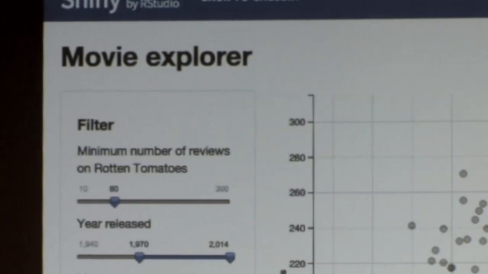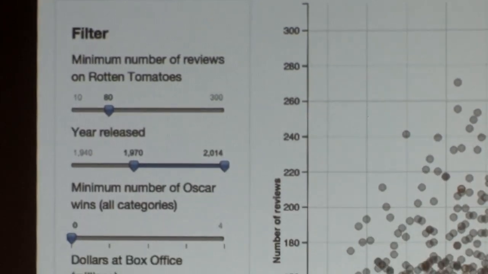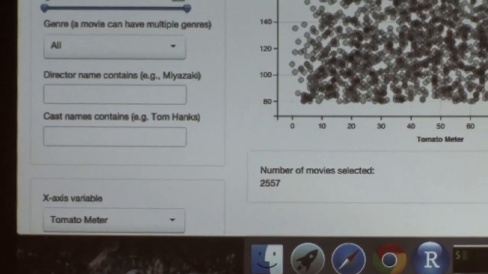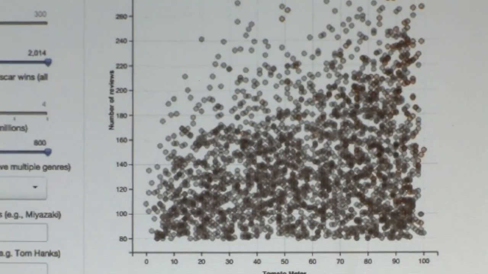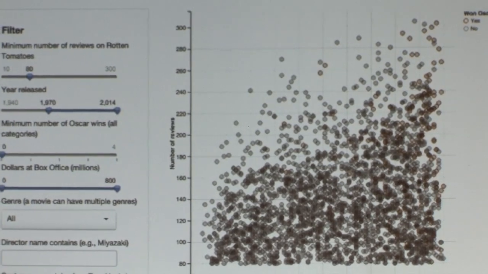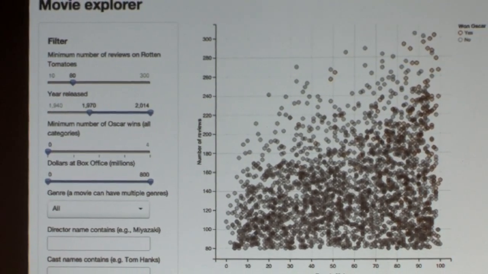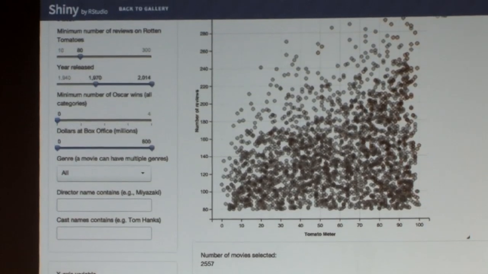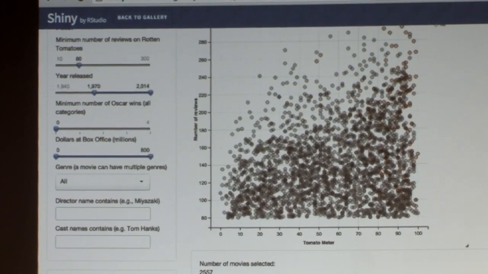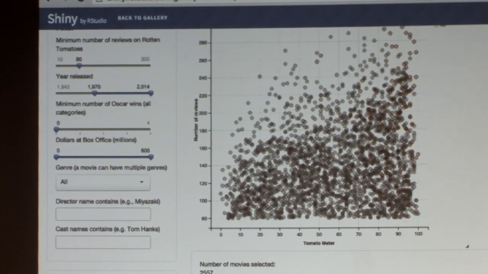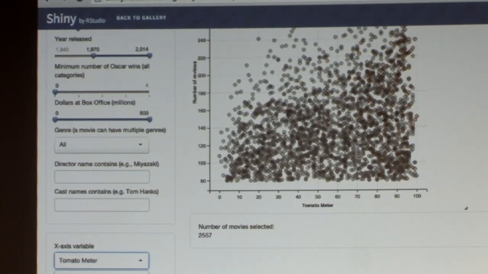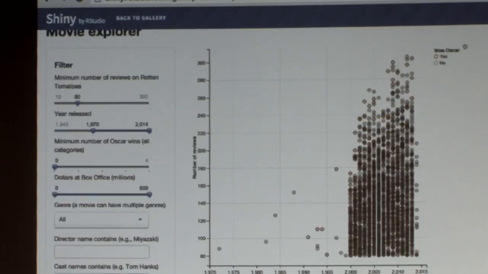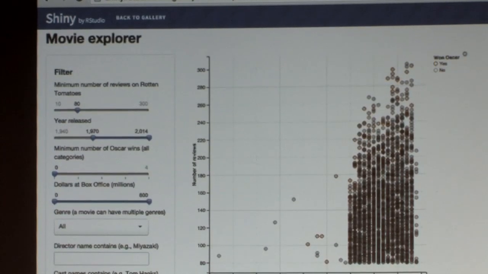And he wrote this movie explorer app that takes data from, it's not Rotten Tomatoes, but it's like an open source Rotten Tomatoes clone or something out there, where you can have all the data, and it basically does a scatter plot of whatever variables you want to show. So right now it's showing tomato meter on the x-axis, number of reviews on the y-axis. So let's change that to, I don't know, we can look at the year on the x-axis, and we can see that the number of reviews is going up over time.